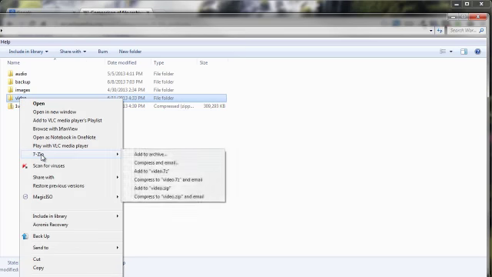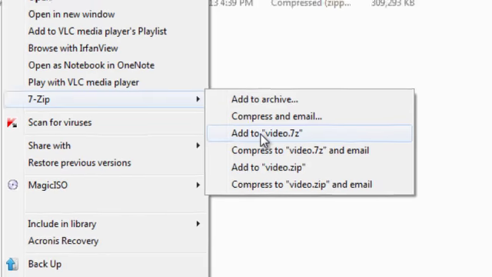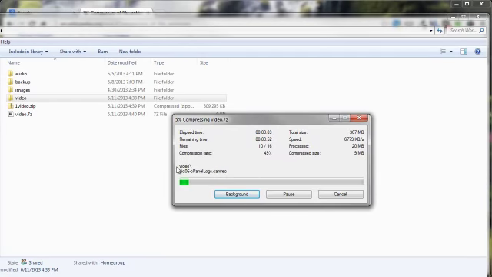Right-click, go to 7-Zip, come on in here and go to Add to Video.7z. And then this pops up here. By the way, once this is set up in a .7z, which is different than .zip, both are compressed, but this will not be able to be opened by your default compression software. We're right at about 30 some odd percent.